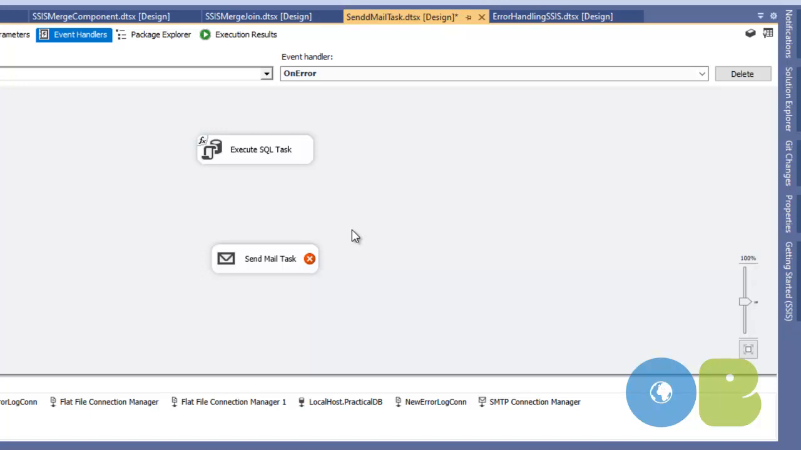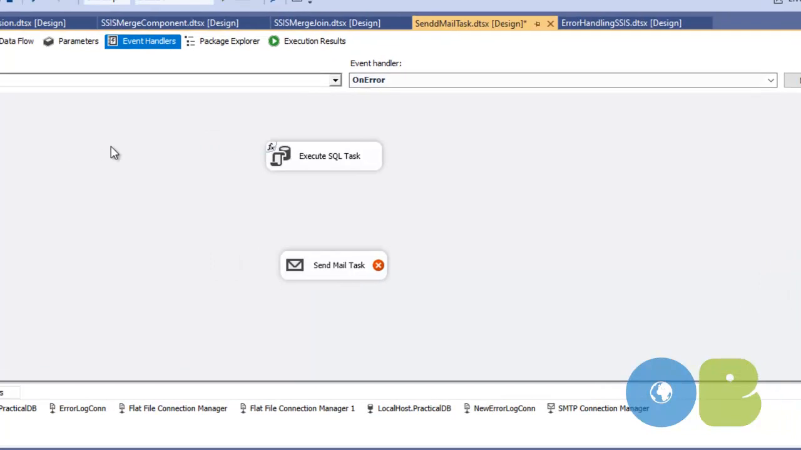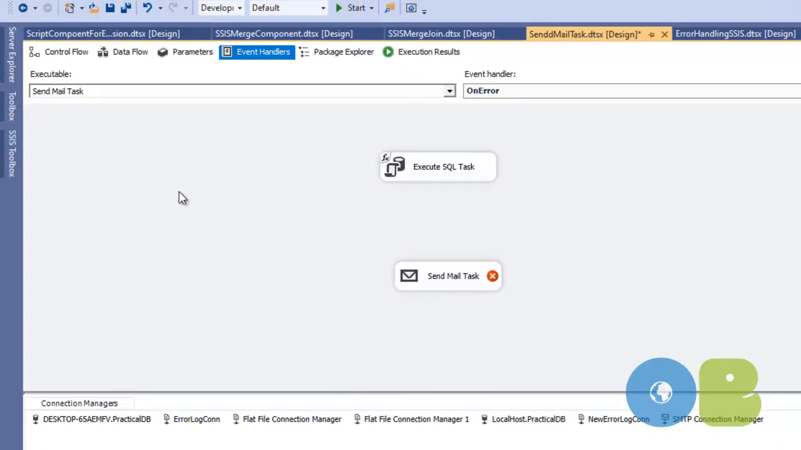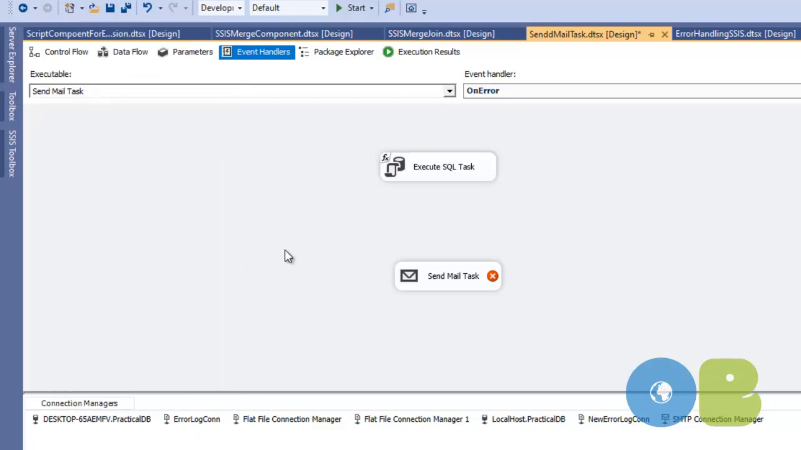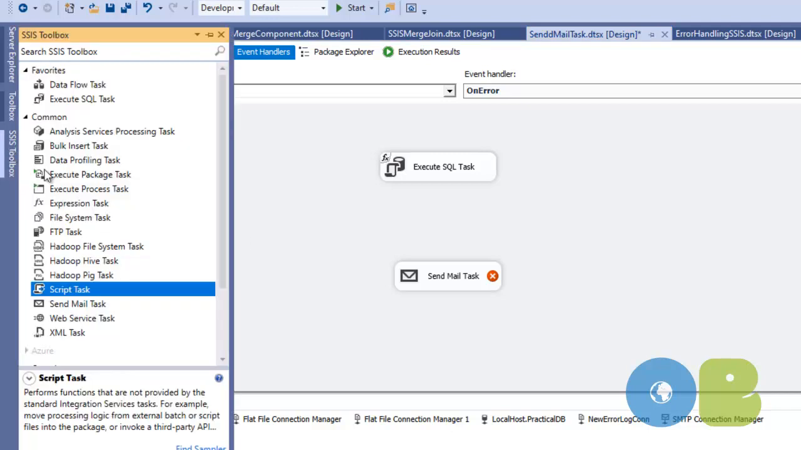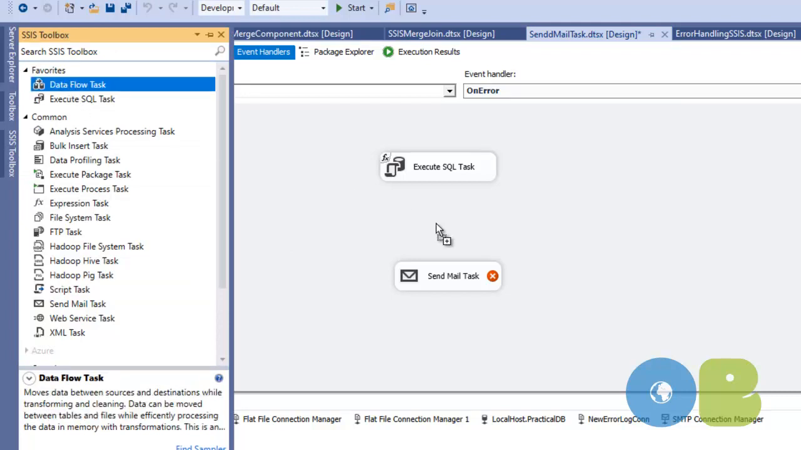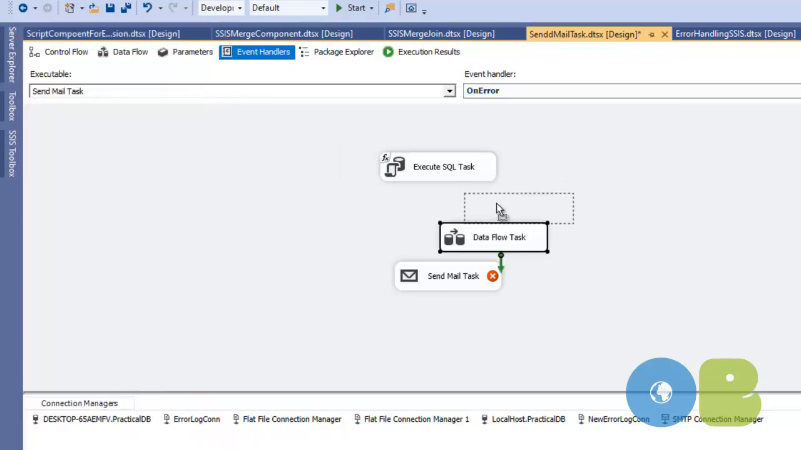And definitely if you want to send an error log file also, attaching it to this, then you need to drag and drop. Now I am showing this without coding. If you want to generate the error log file, you can do it via the script task also, but I'm not going to demonstrate how to create the log file via the script task component. I'm going to show you the easiest way to log it and send that log file via email. So let's do that. For that, let me go here and drag and drop the data flow task here. So there you go.